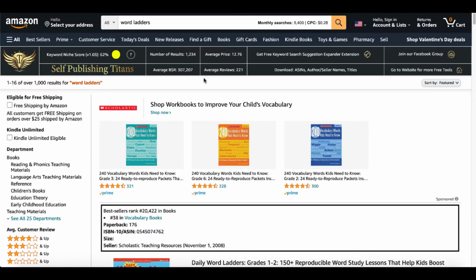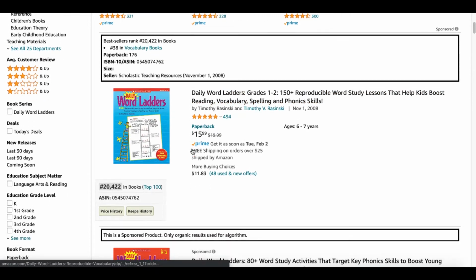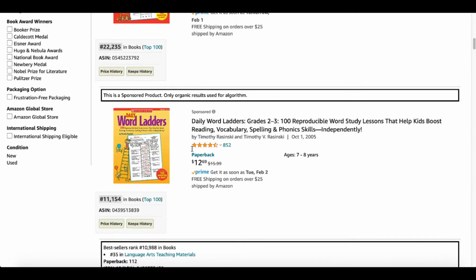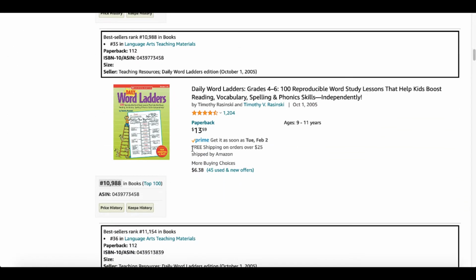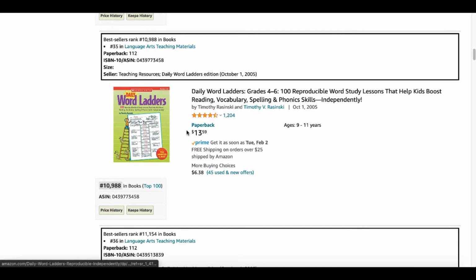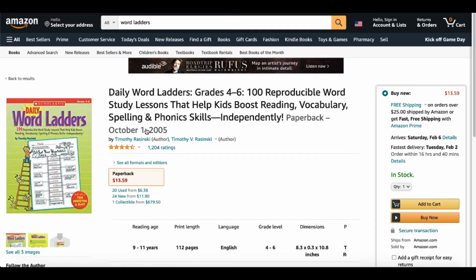That's why I recommend this tool and say that it is one of the tools that you need. And now we can scroll down and look at what Word Ladders is. If you didn't know what it is, you can see that it is an activity. Basically, they're creating pages, as you can see by the covers of the books right here. Of course, those are all sponsored, but you can see here is a daily Word Ladders book, and it has a BSR of 10,988.